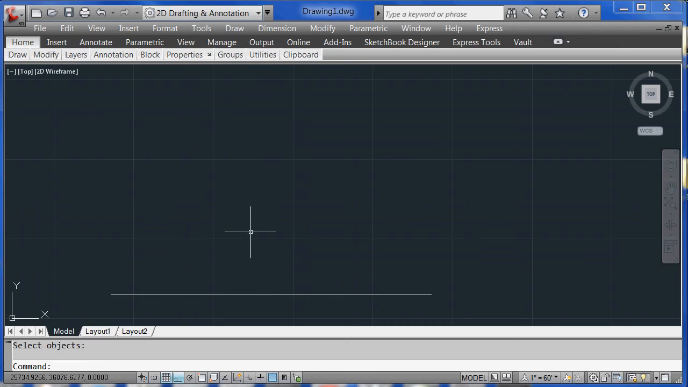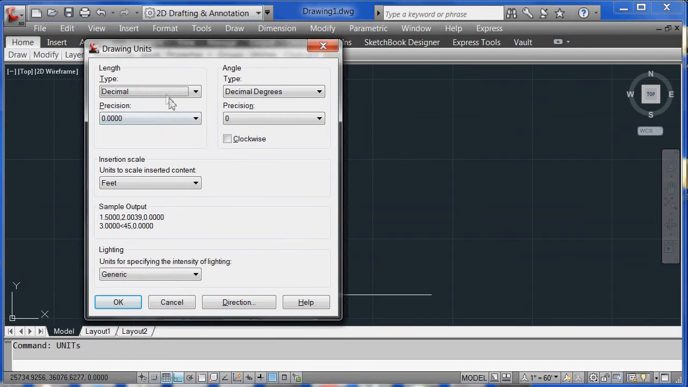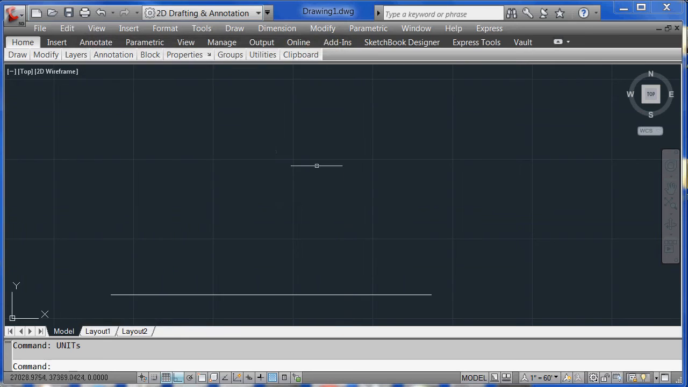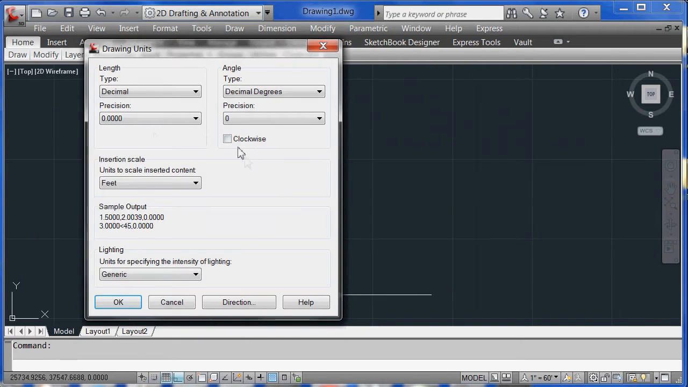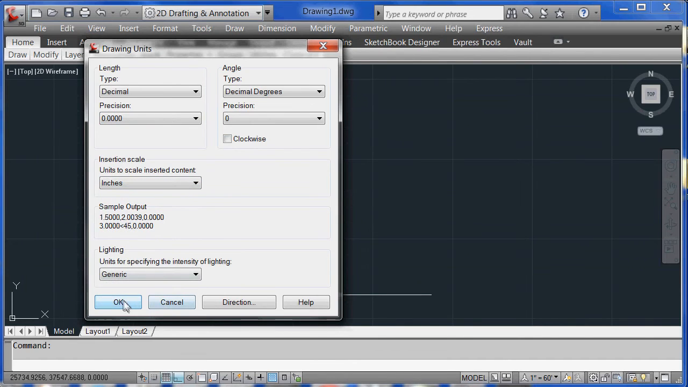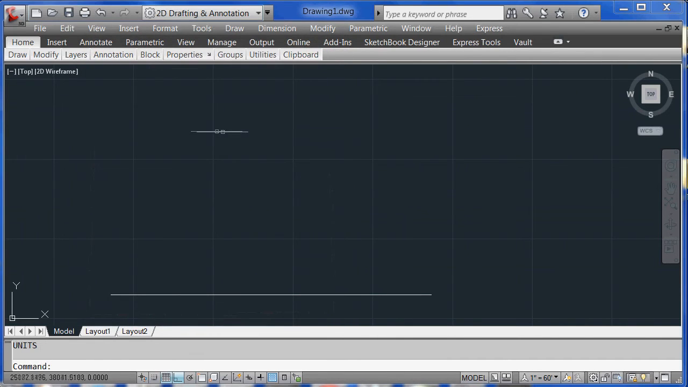Okay? Let me look at the units that I have here in the drawing. Units. And I'm in decimal, and I'm in feet. And the reason I'm in feet is because I don't have regular AutoCAD up. I have Civil 3D up. But if you had opened AutoCAD up, AutoCAD 12, your units would have been inches. Okay, so I've changed mine to inches, but I think I'm still way too big.